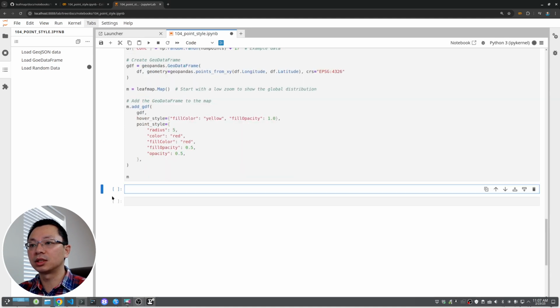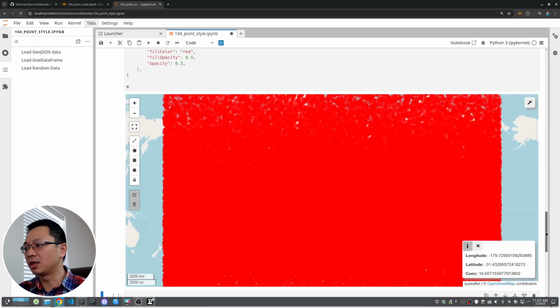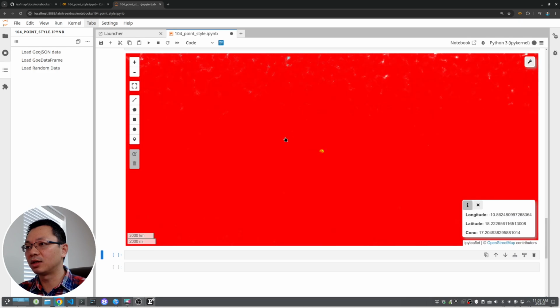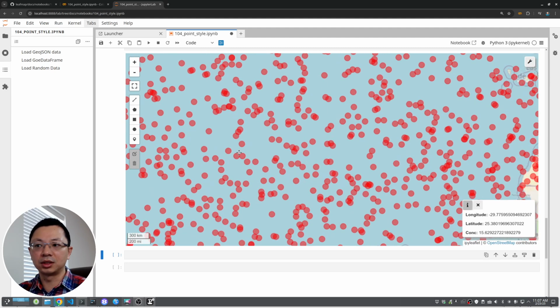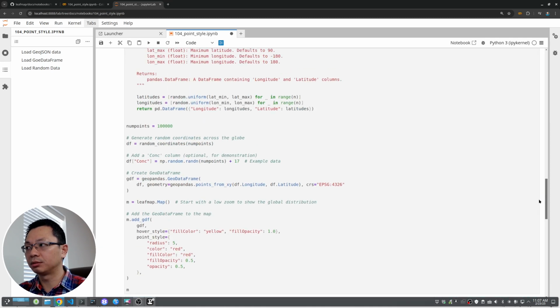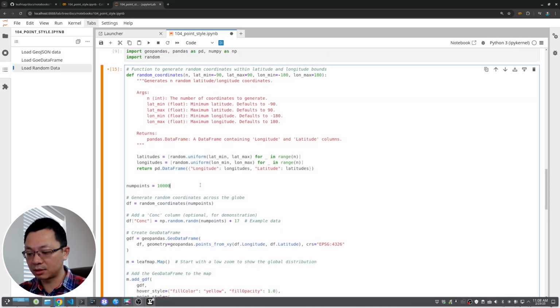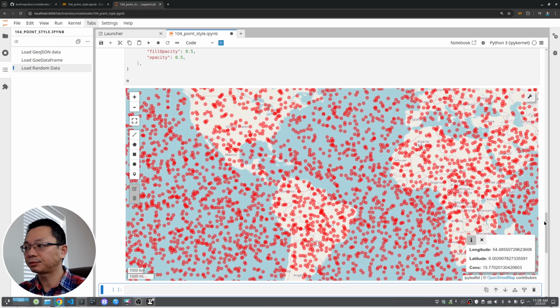100,000 points. So this is probably too much. But it still works. If you zoom in, zoom out, this right now becomes a little bit laggy. But if you're trying to do this using the pure ipywidget, it's going to be super slow. But it's decent, right? 10,000 points is still pretty fast.